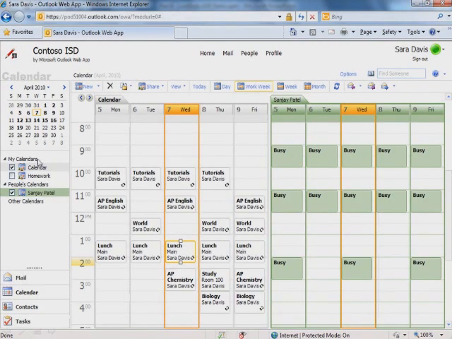Now Sanjay can accept the request, he can decline it, he can mark it tentative. You can also use a meeting request for things like parent-teacher conferences, maybe some student reviews that you're having. There's a number of uses for that capability.